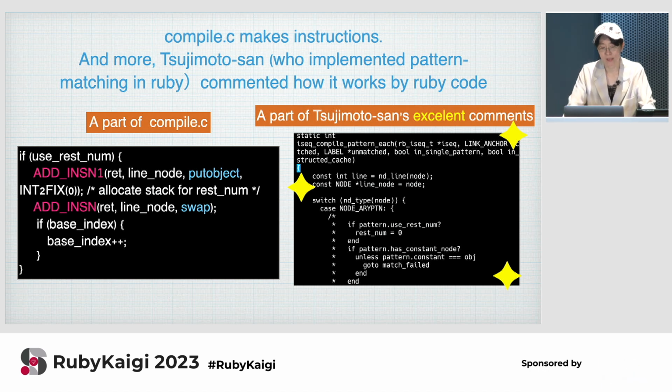This comment explains the move of pattern matching instruction as Ruby code. Tsujimoto-san is very, very excellent person, I think.